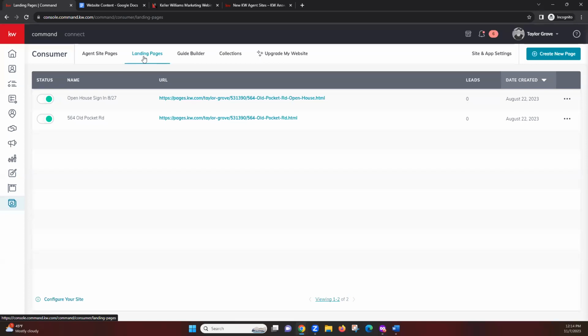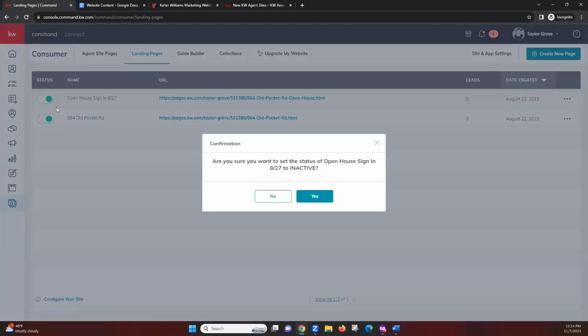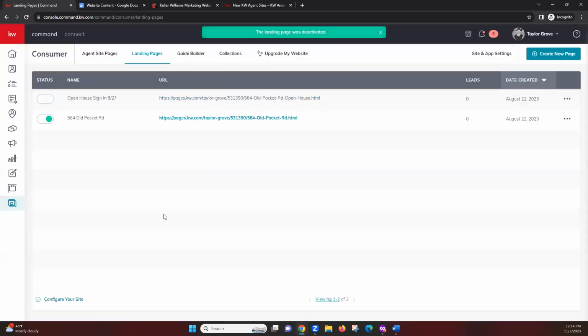Before you save your landing pages, you do want to make sure you go ahead and disable or delete any landing pages that you no longer have a use for. To disable these, you have a couple options. On the left side under status, you can toggle this off and it's going to ask you if you want to switch this to inactive. So we'll say yes.